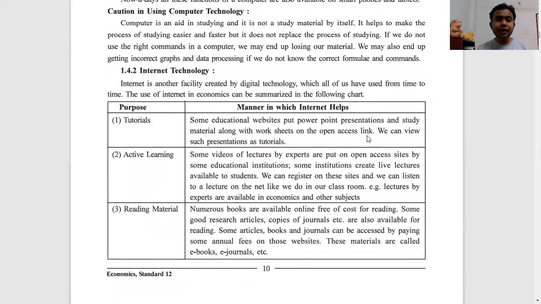Next topic is internet technology. I don't have to give you much introduction of internet. Internet is another facility created by digital technology, and we have been using this since a long time. Now let us see how internet technology is useful in studies.